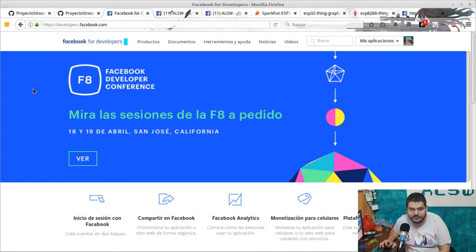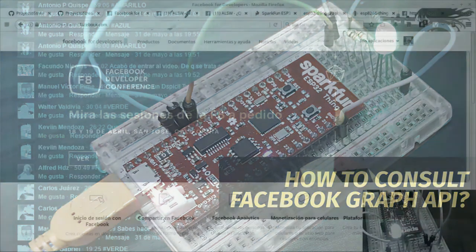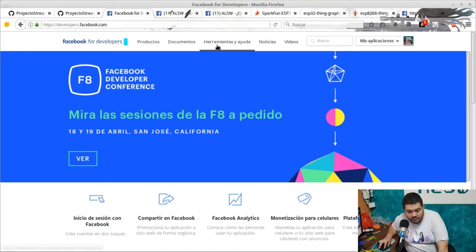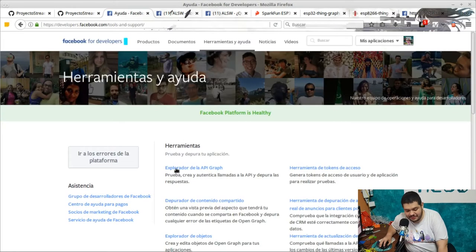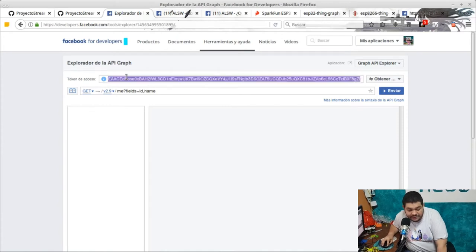Very important: how can you ask for information from the API? We're going to see a little example right now. You go to tools and help, and it's in Spanish on my computer. Then explore the Graph API. Below, you are right now seeing the token. This token dies very, very quickly.